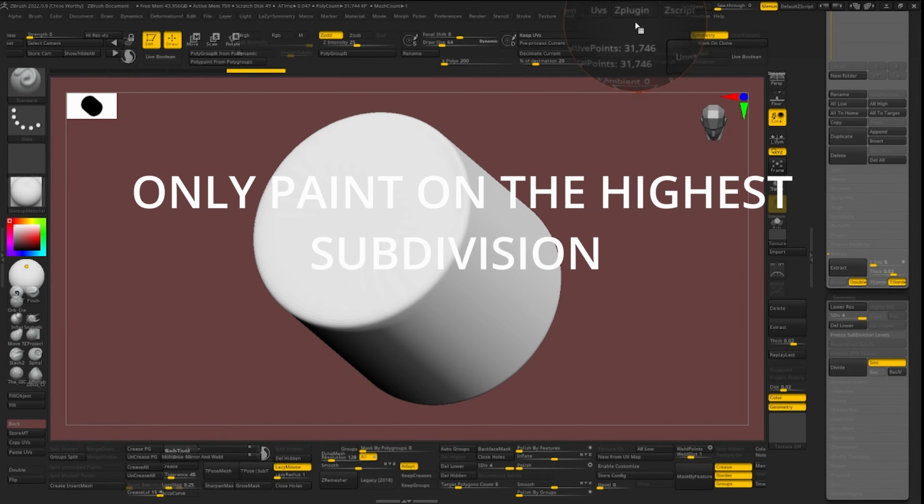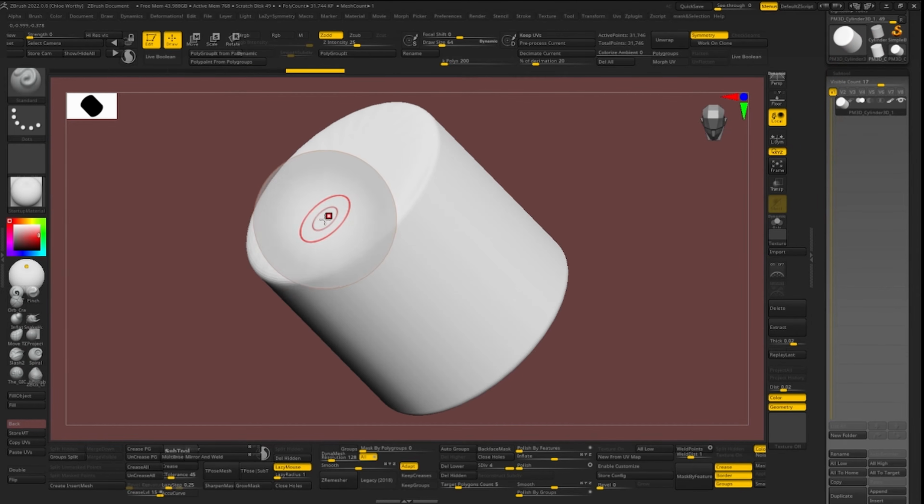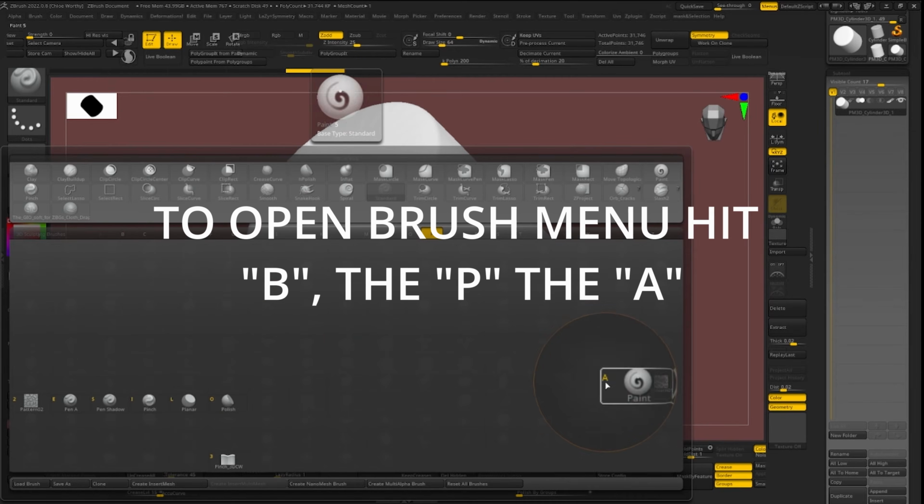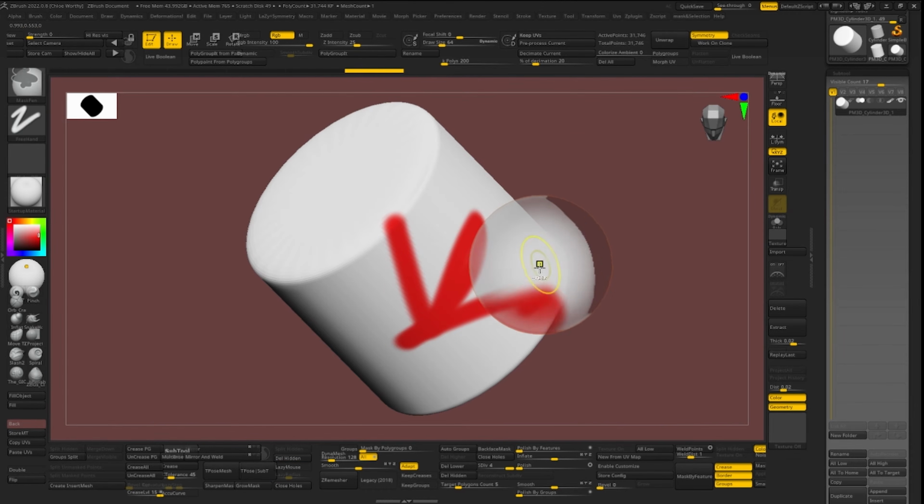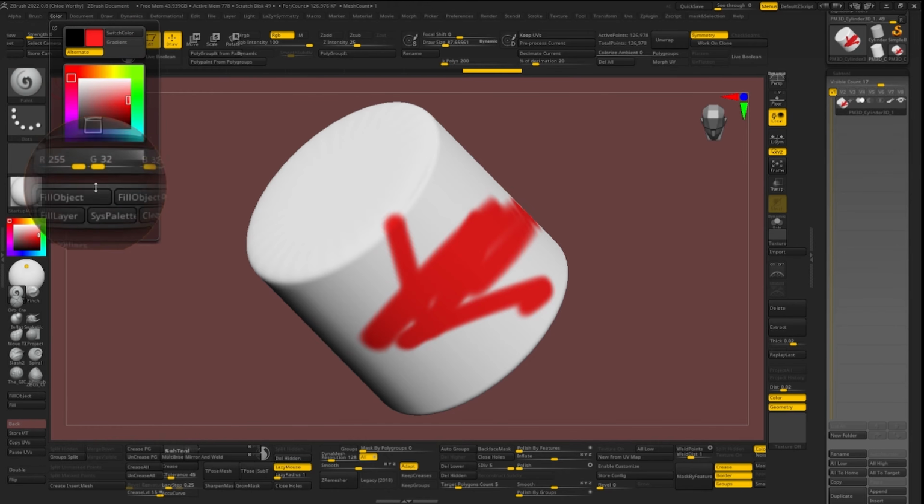Do a couple more times. You want a pretty good number. You'll kind of know. Now you can start painting, and for the paintbrush, I just use the default paintbrush. I might actually want to do one more. And then I have a hotkey set, which is just fill object, and that is in the color menu.